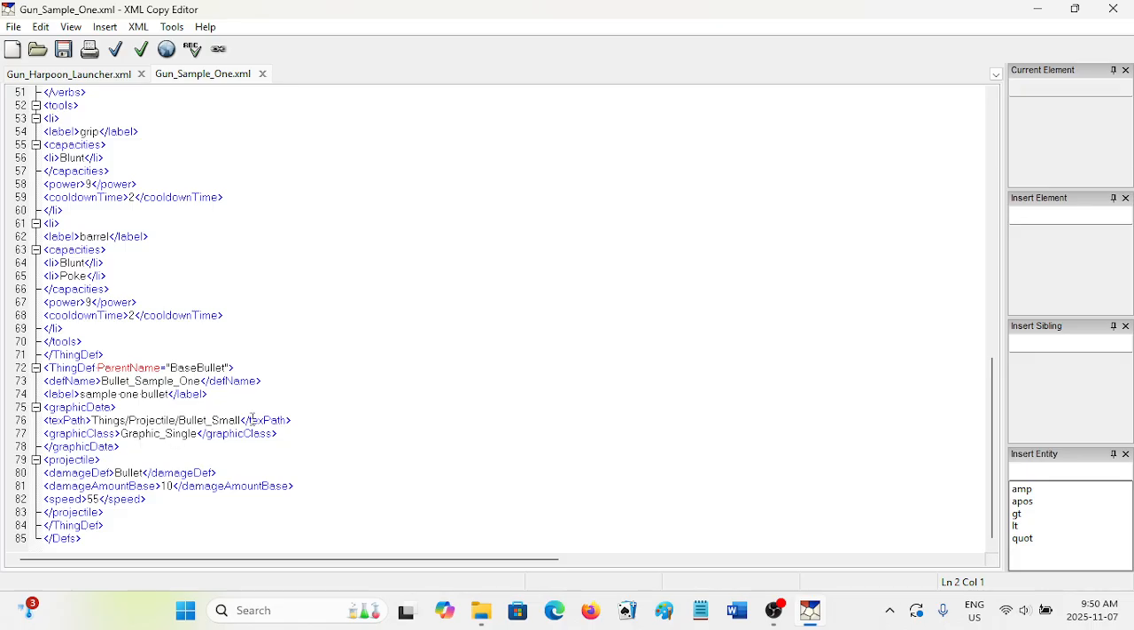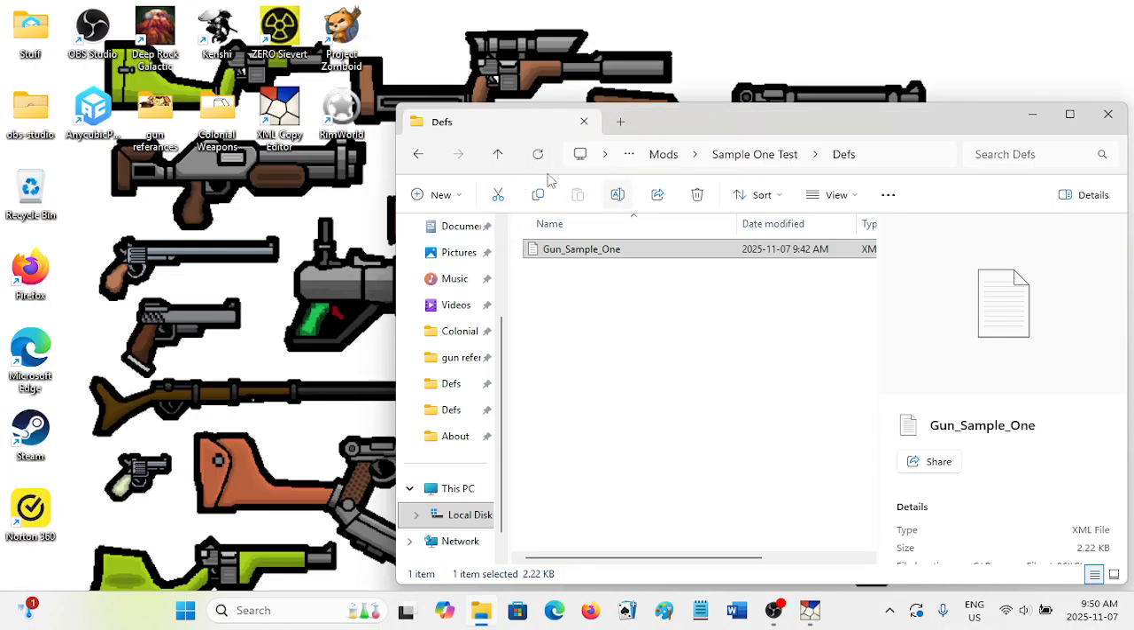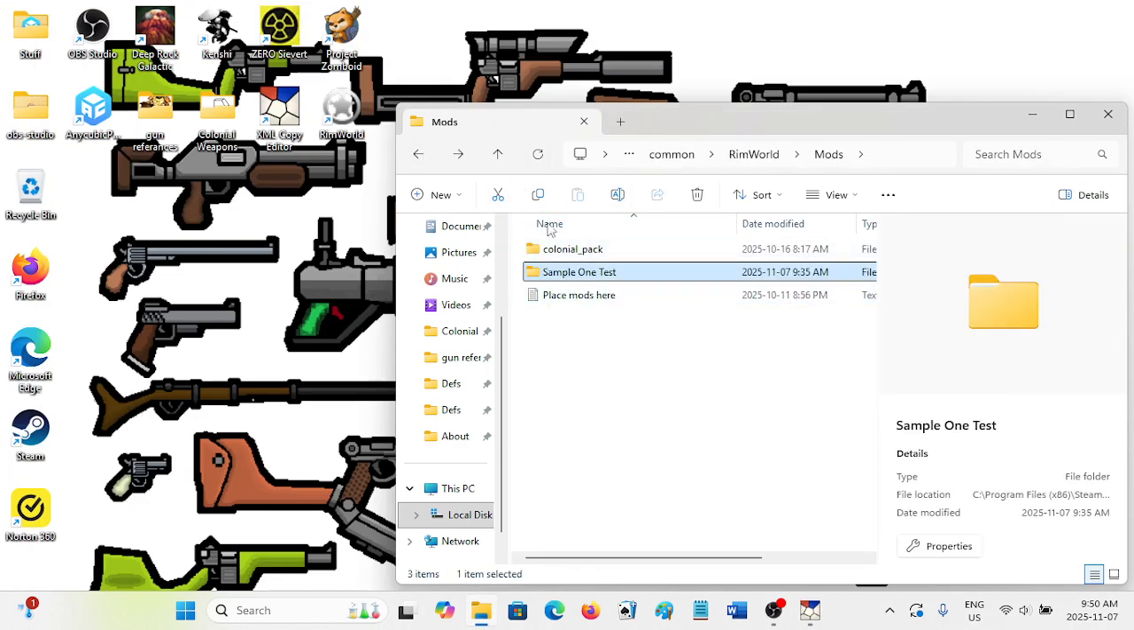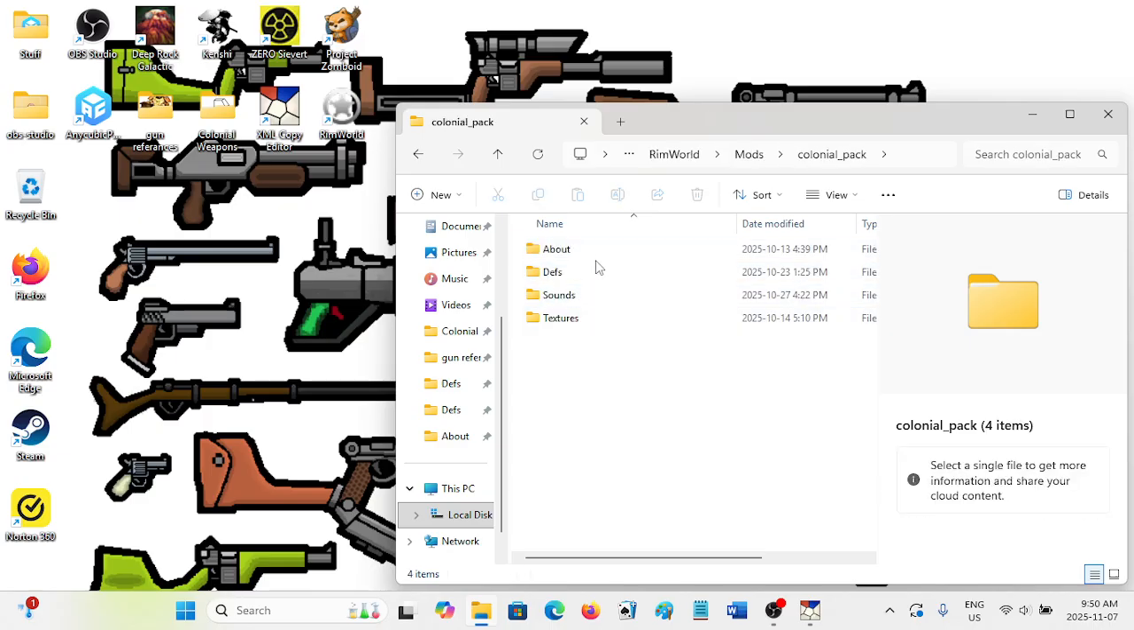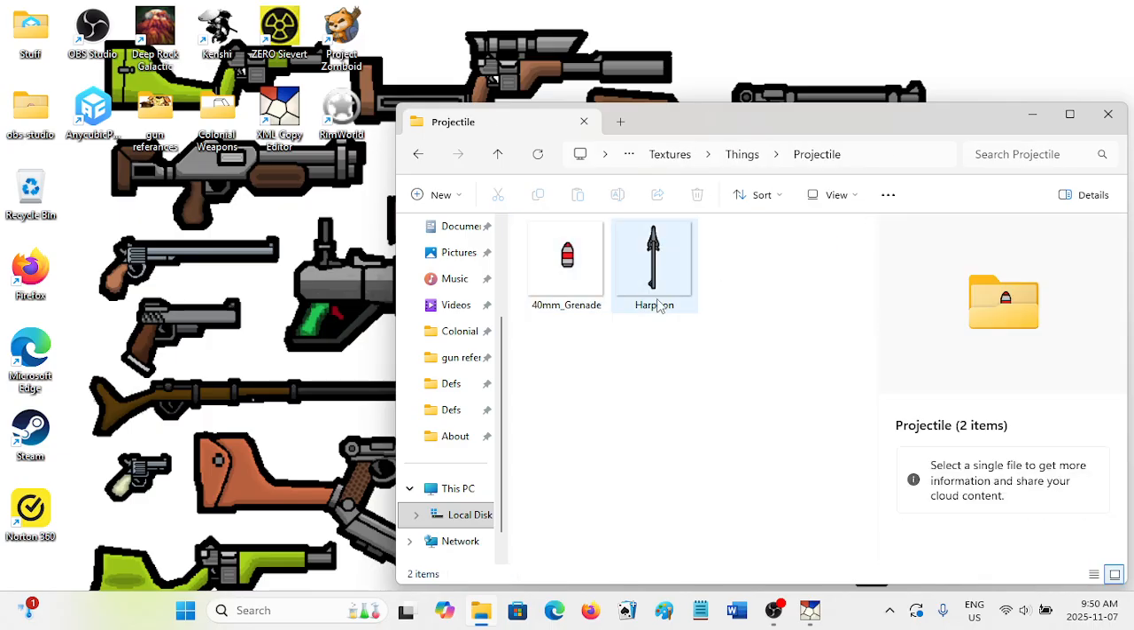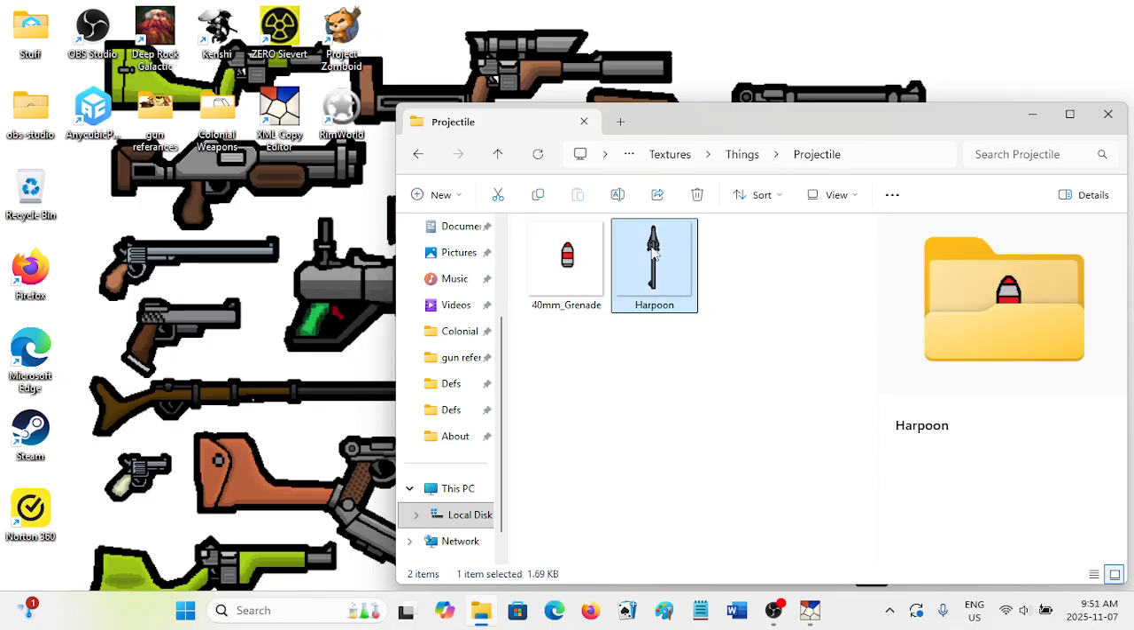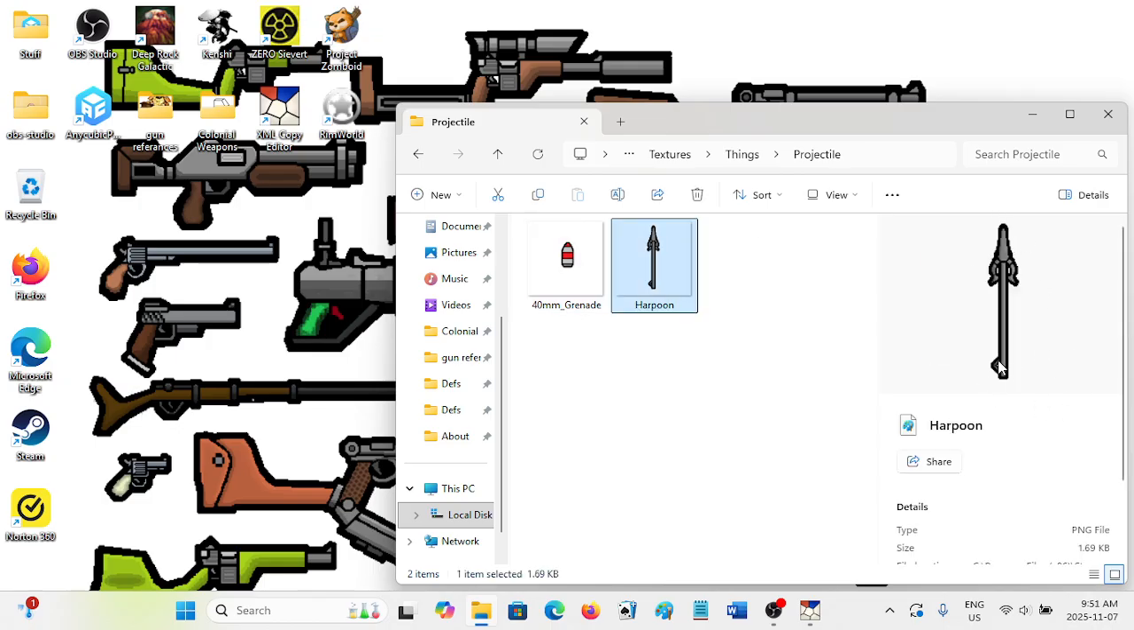You have your text path. So this here, you're going to go to things, you're going to make a new one called projectile, which I'm going to show you right now. Now you're going to go into textures, things, and now projectile. And there you go. It's literally, there's the harpoon guns one.